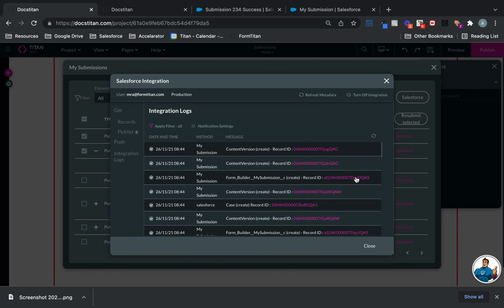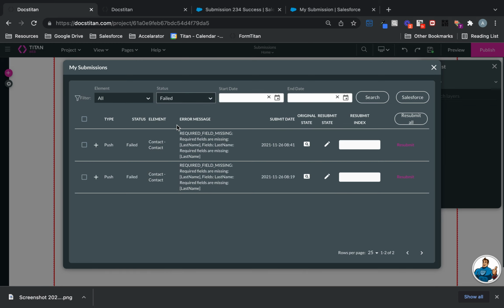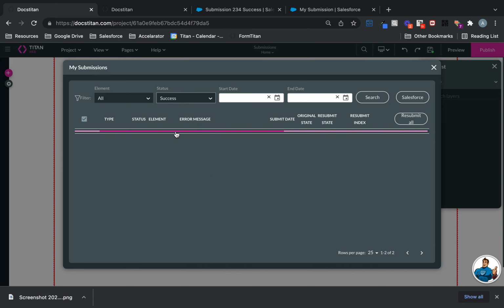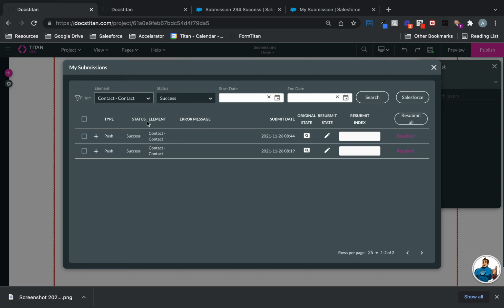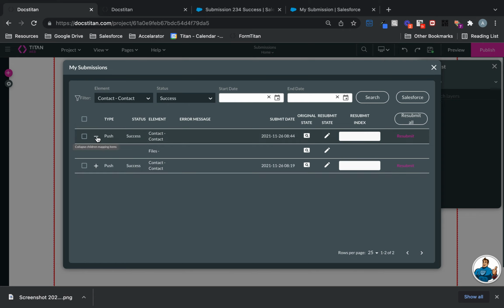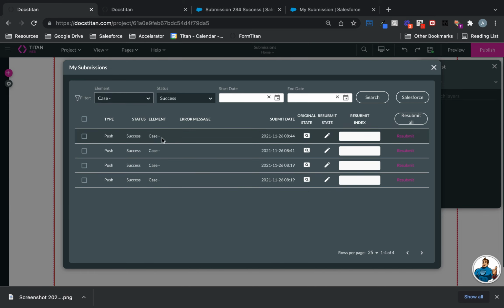You can see the submission IDs here as well. Again, if you wanted to filter by date, start and end date, you can do that. You can also do it by failures, by success, and by the different pushes that are available. So this is my contact plus the child push that's available off the files. And then if I just want to see case, you can see case as well, like that.